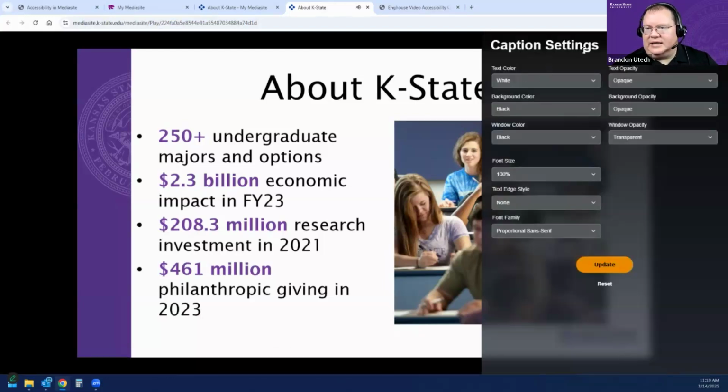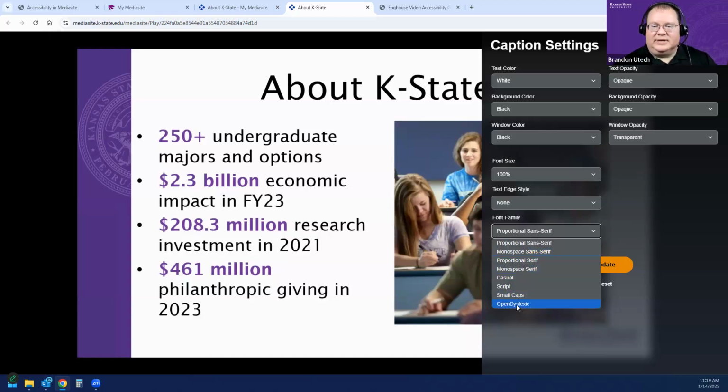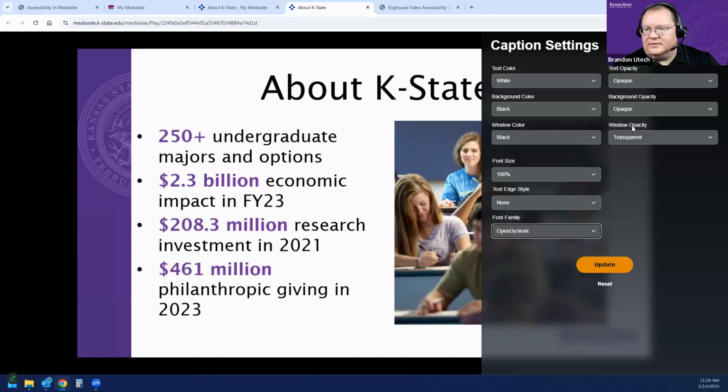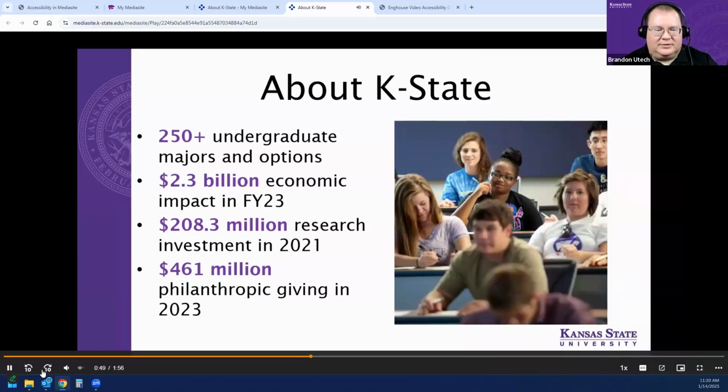I can then look at the caption settings. I can adjust the text color, the opacity. These are all things that your student can then adjust to make sure that the captions fit their needs. I will point out one specific feature here that's nice in Mediasite, which is the font family. They can actually choose a dyslexic friendly font if they have challenges with reading text that is not adapted to a dyslexic viewpoint. Just to show you what that looks like.